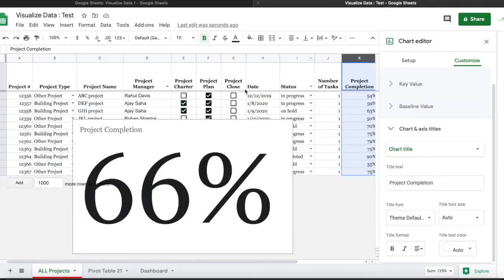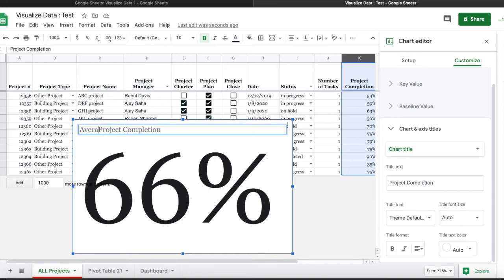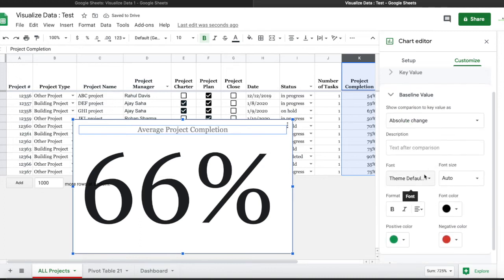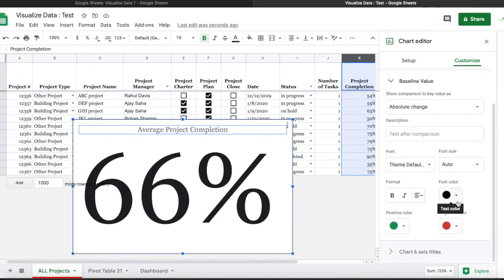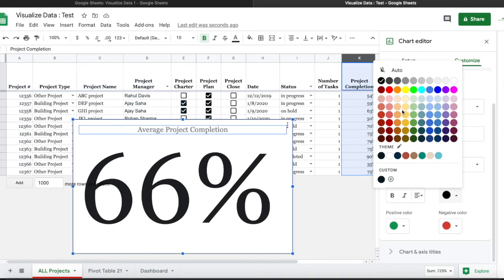But before that, we will change the heading of the chart to average project completion. So this is your average project completion percentage. As you can see on the data sheet, there are multiple projects. So if you want to understand what the average completion percentage is, then that's your data. That's your data point.